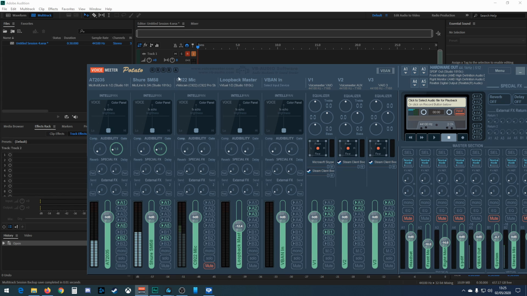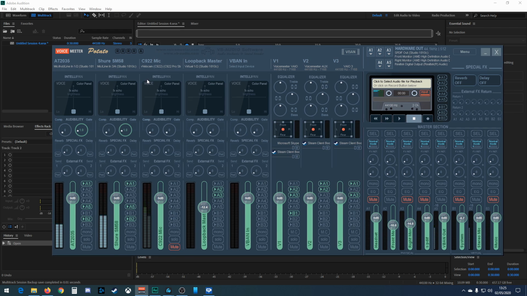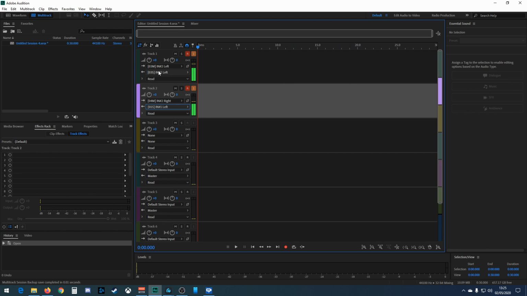Now there's possibly other ways of doing it, and I've seen examples where people just run cables round and things like that. But this is a good way of doing it. So anyway, that's the first thing I was going to show you, how to separate your mics out.